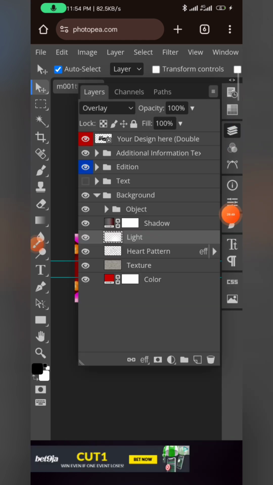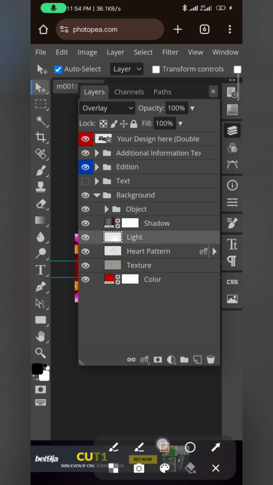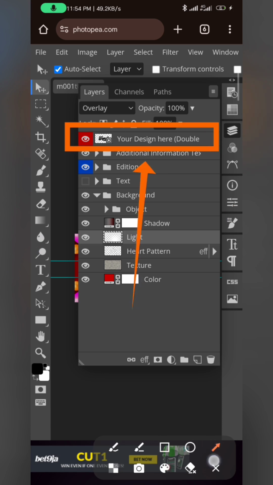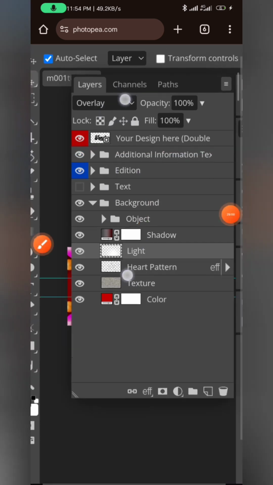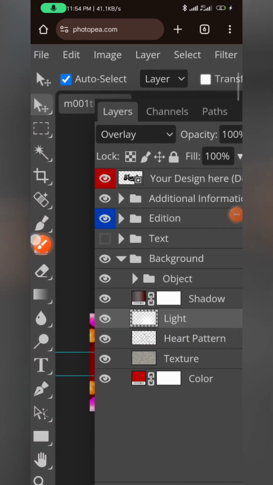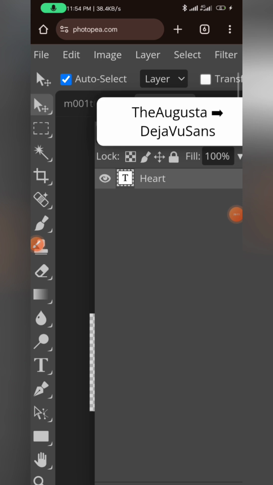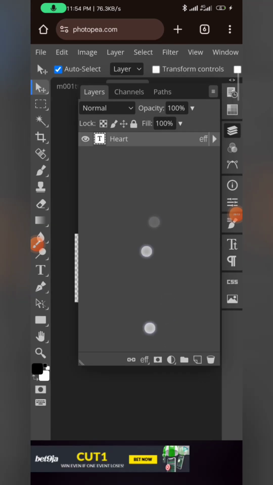So once you tap on your layers, this place where it is written your design here, you double tap. If I zoom in, you'd see a small box, that very small box there. Double tap on it as quick as you can. Just double tap on it. You see it opens up a new workspace.